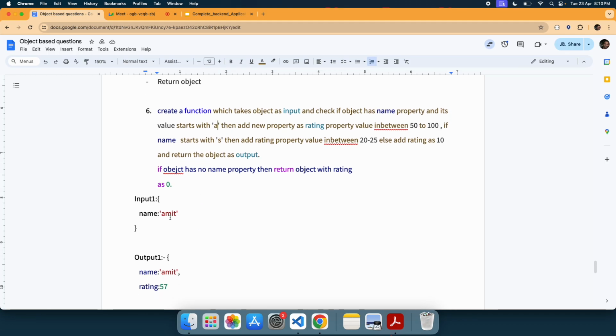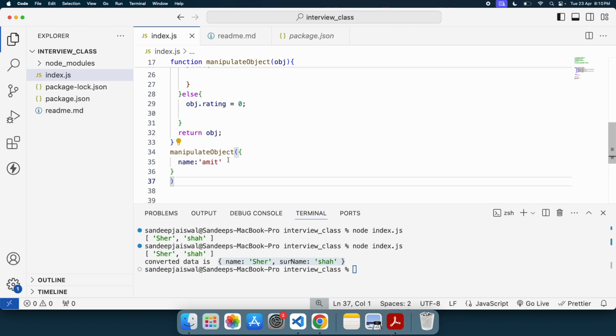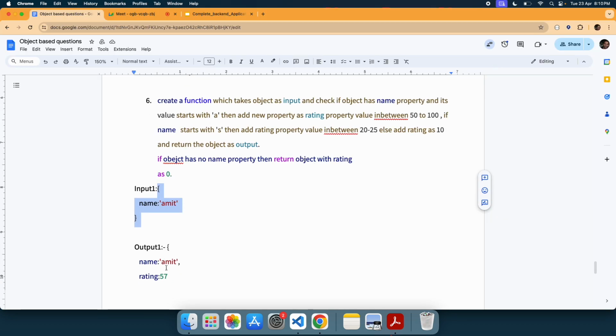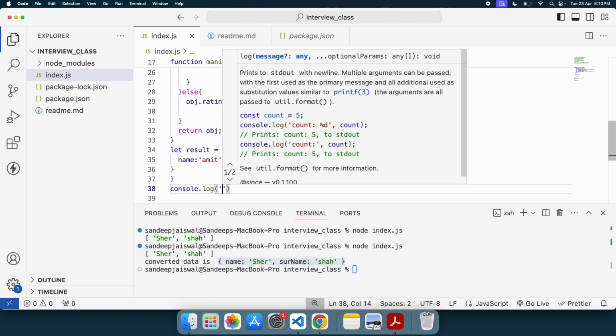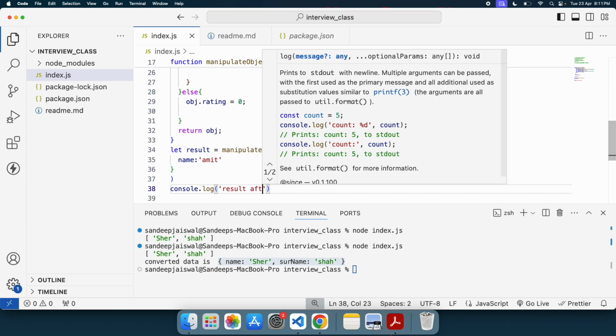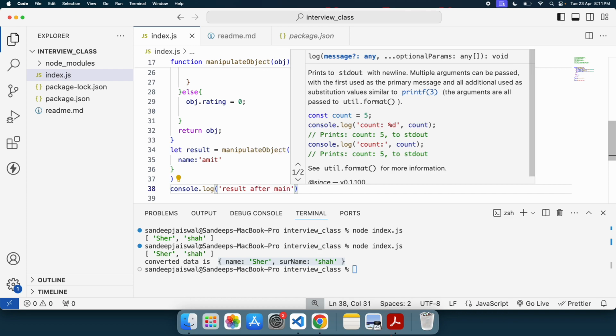So let's pass the first input. We'll pass the first input and we'll see what the output is. So basically in this we are expecting the output as this, right? Name should be Amit and rating should be any value between 50 to 100. So that is our expectation, right? So we'll just store this value to result, and then we'll try to print result after manipulation.